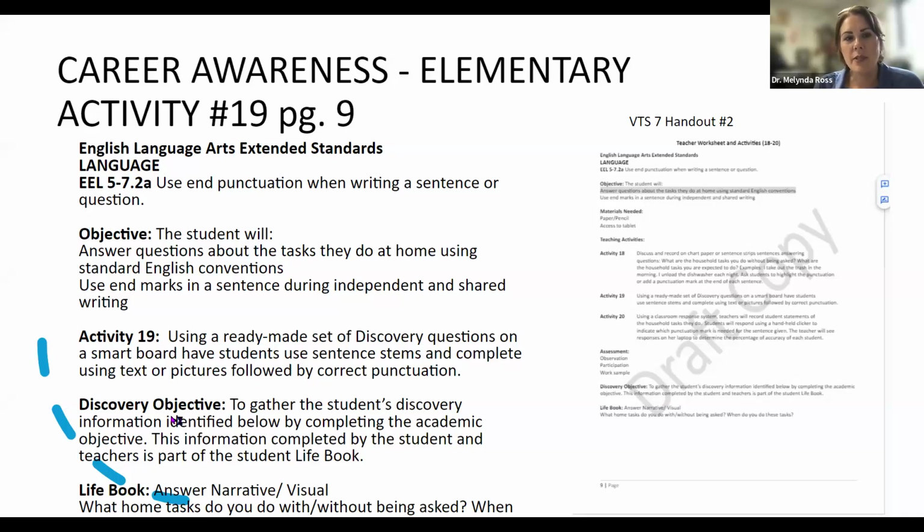Students are going to use their sentence stems. They're going to complete it using text or pictures. And then you are going to fulfill the English objective by making sure that they have that correct ending punctuation. But remember, no matter what activity you use, we are looking for that discovery information. So we want to gather their information by completing the academic objective, and we are going to use that reflection sheet to document it. What we are ultimately looking for here is that students can tell us what home tasks they complete, with or without being asked, and when they do the task. And that is really rich information that we're going to be able to include in their career portfolio.